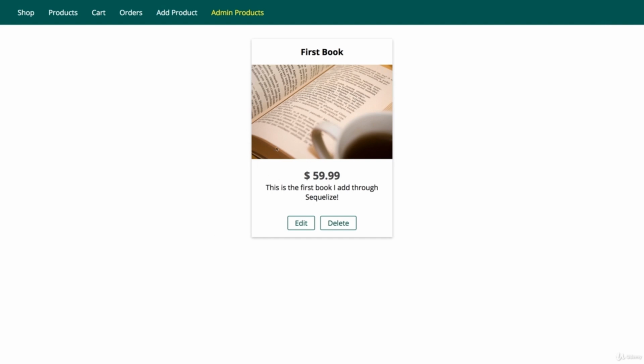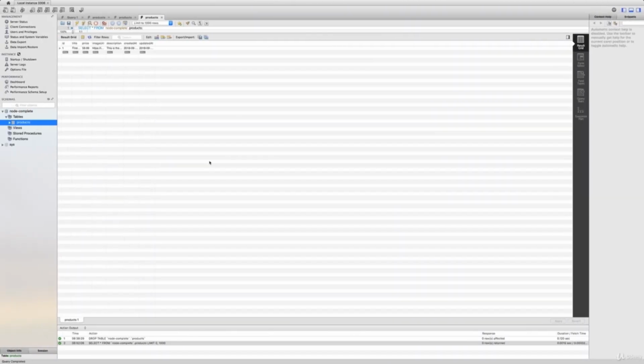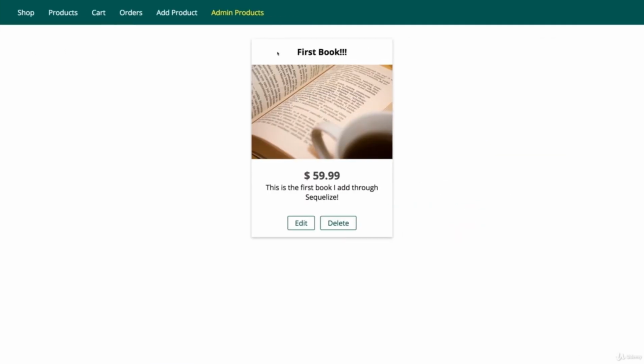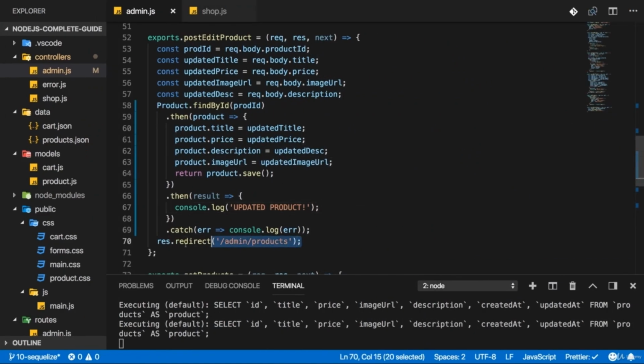We get redirected to the products page. Here we don't see our change though, but if we reload, we do. And in the database, if we refresh that here, we of course also can see that change here. Now, do you know why we didn't immediately see that change on our admin products page though? Well, the reason is we redirect here.